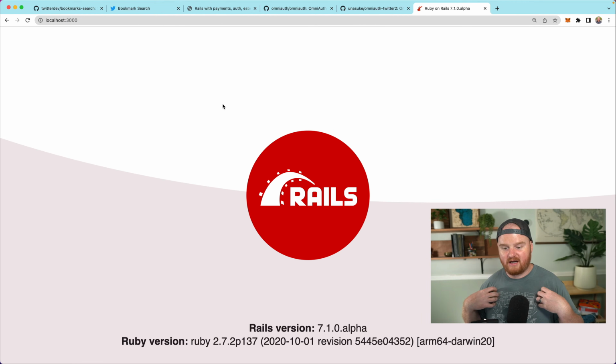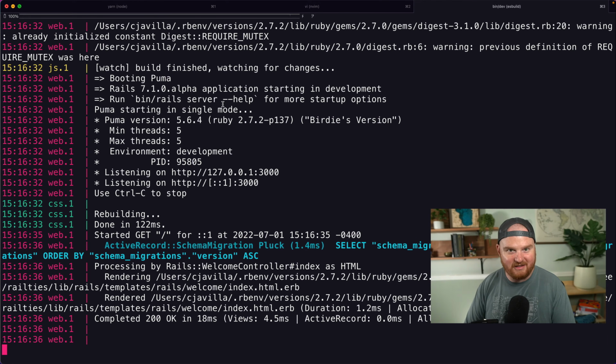Okay, so now we've got a basic Rails app running. This is cool. You've seen this a million times if you've watched this channel. Now let's add some authentication to Twitter. So we're going to add Twitter authentication to a Rails app.